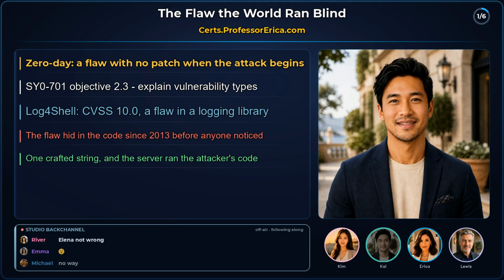Sit with how absurd that is for a second. You did not have to break in. One crafted string dropped into any field the app logged, and the logging tool itself would dial the attacker back and run whatever code it was handed. And that flaw had been resting quietly inside the source since 2013. 8 years of hiding before the world finally noticed.